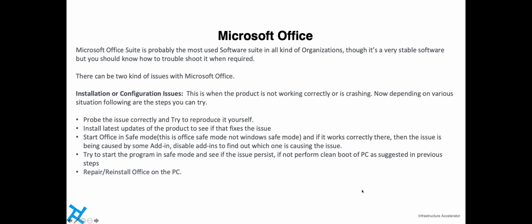You can try to start Office in safe mode. There is a way to start Office in safe mode. This is not the Windows safe mode. This is actually the Office safe mode. You can press the Alt key on your keyboard and then open the Office product, and then you will get a pop-up that the Office product, it could be Outlook, Word, Excel, whatever product is starting, is starting in safe mode. And then you need to see if the problem is happening in safe mode as well. If the problem is not happening in safe mode, then it is possible that there are some add-ins enabled on your product which are causing the issue, and you can go to add-ins and disable those add-ins, and that can fix the issue.